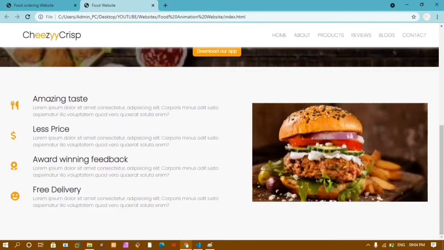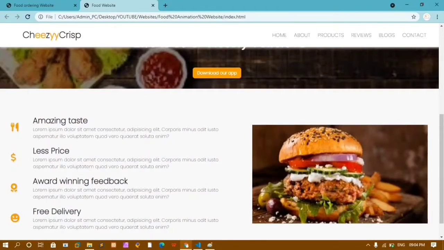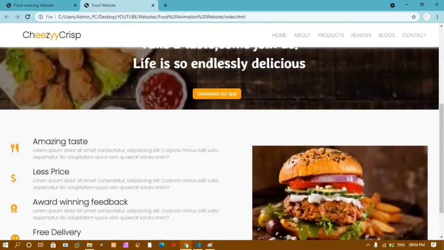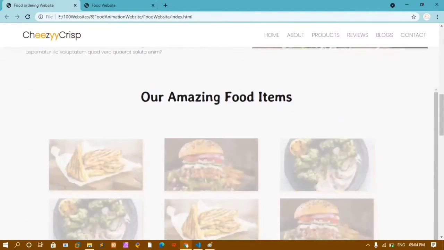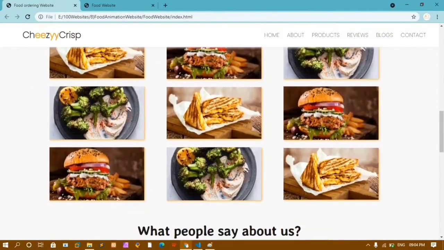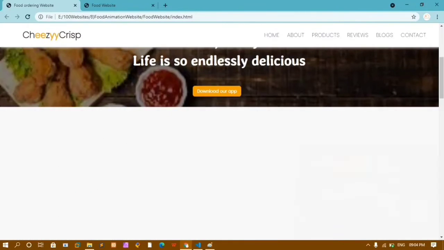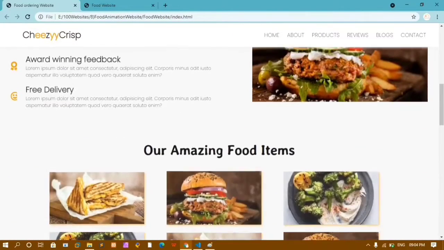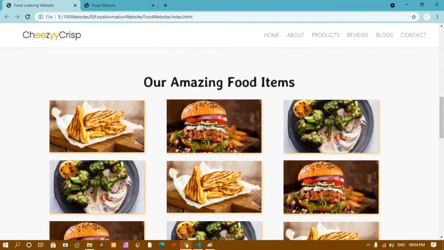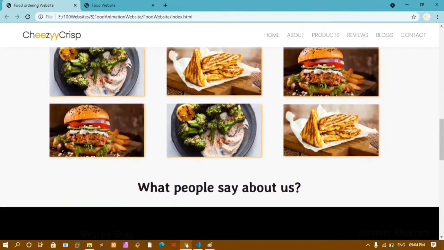Now you can see here this container is ready, and here I am having this content, here I am having this image and this icons. Okay, now next we are having this amazing food item section. You can see this animation, whatever you can see here, we are going to add that later. Okay, now we are going to see how to create this our amazing food item section.